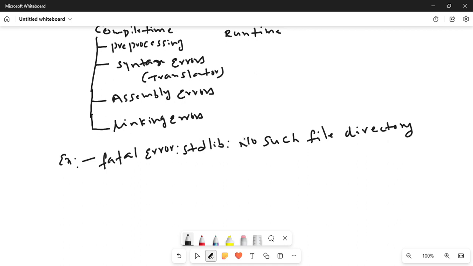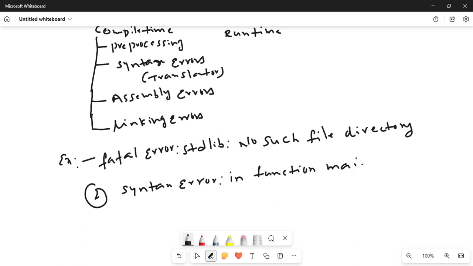The next one is the syntax error. In a syntax error, you can see: in function main, error: expected something before scanf. Like this we can see.